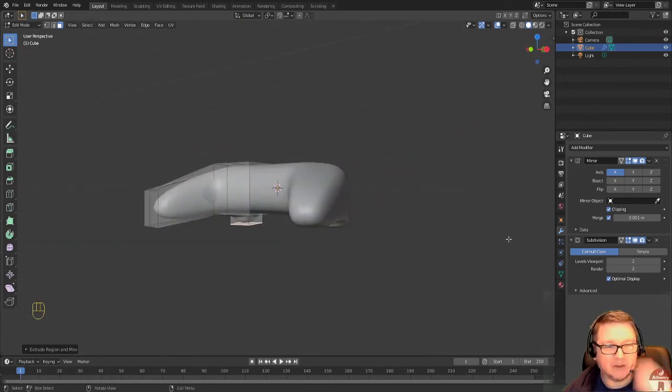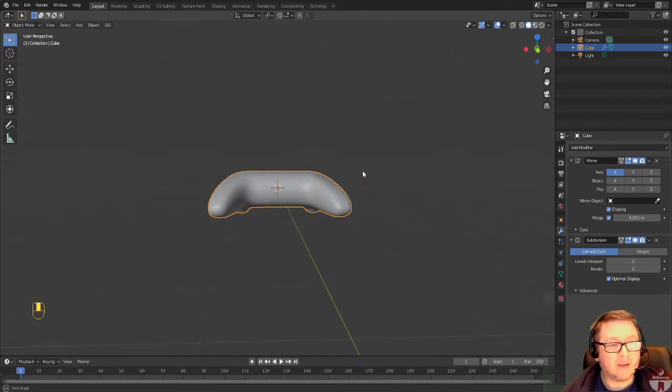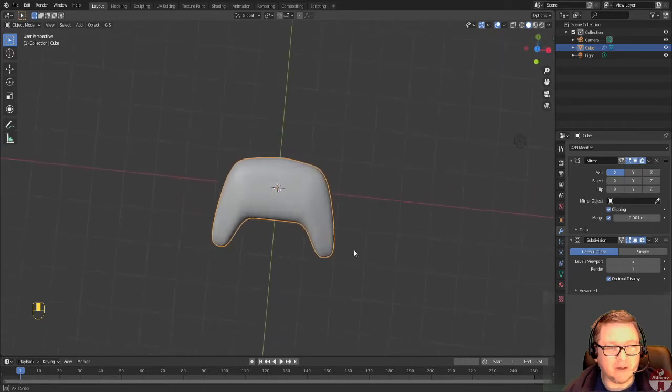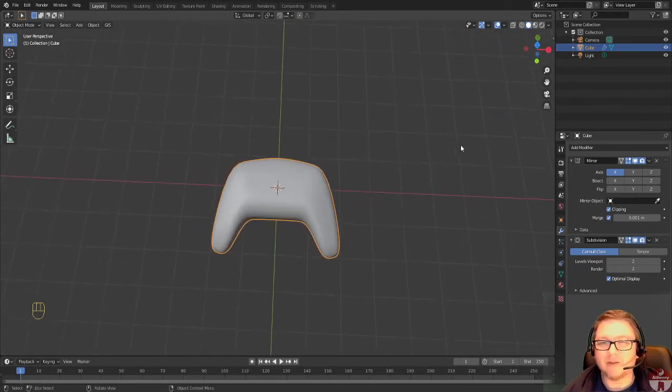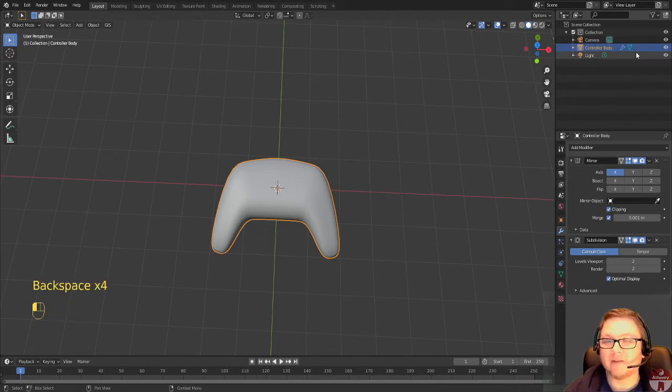Okay, so if I return to object mode, that is our controller body done. The basics of the controller body. Now that we're back in object mode, I'm going to go over to the scene collection panel, double click on the word cube, and call it controller body. I just hit enter.